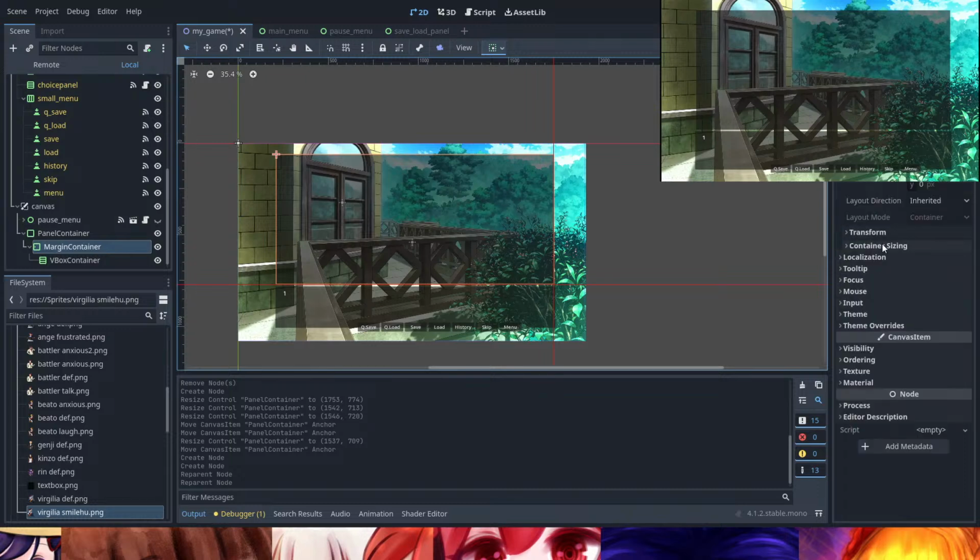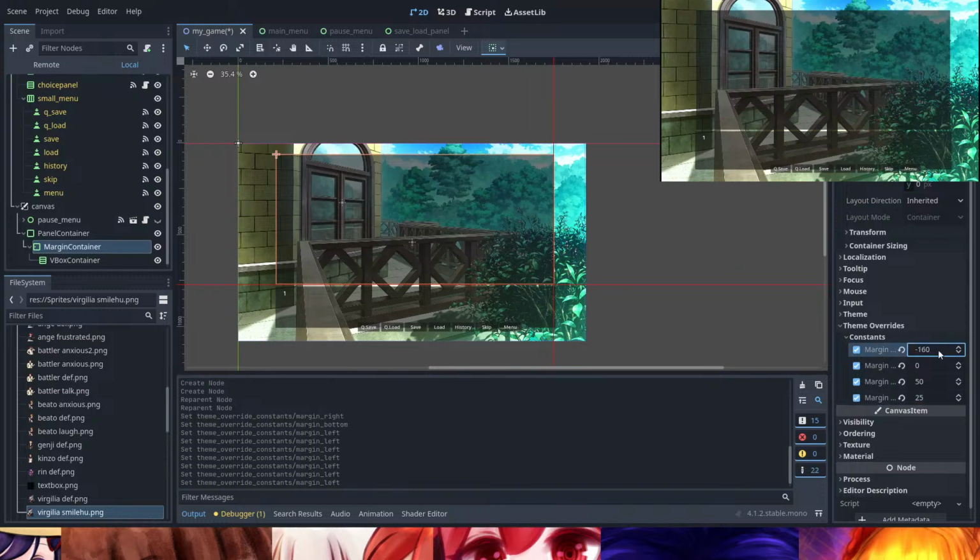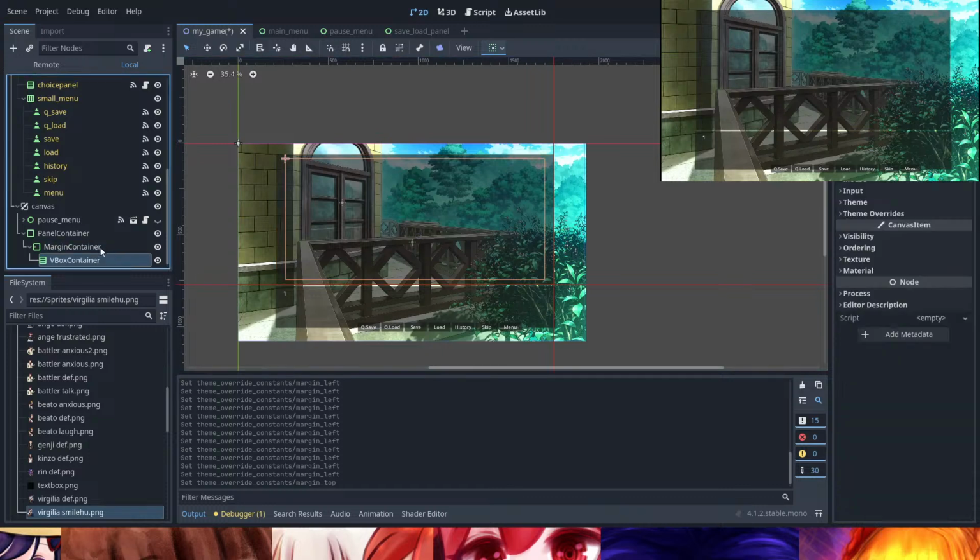You go to layout. No, wait. Theme overrides, constants, margin, top, left, right, and bottom. Margin right, I want it to be 50. Bottom is 25. Left is 50 as well. Top is 25. Let's see how it looks. Yeah, I think it's good.